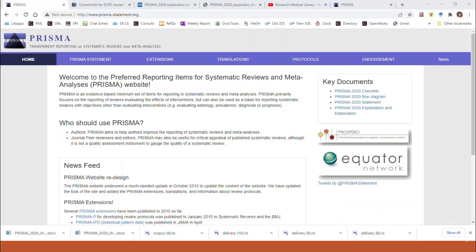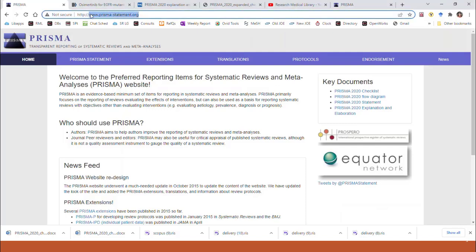You can download the checklist from the PRISMA website at prisma-statement.org. The checklist is over here on the right-hand side. I'm going to show you a version where I've highlighted the changes from the older version.